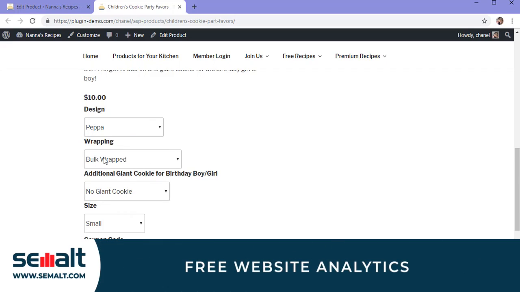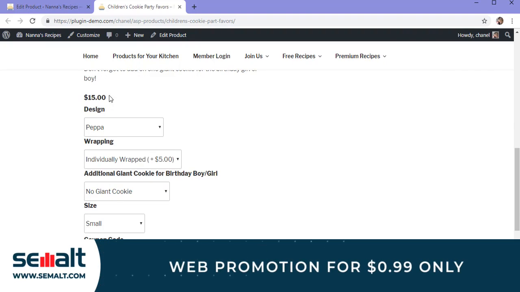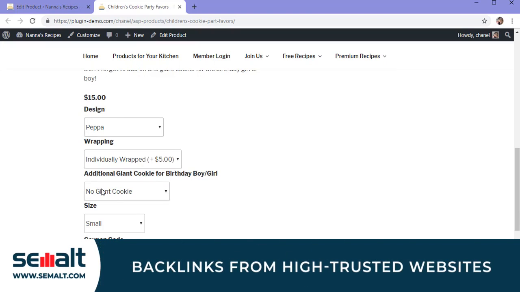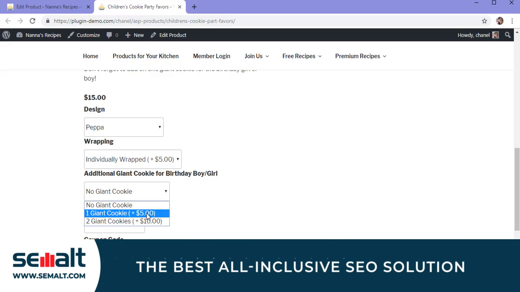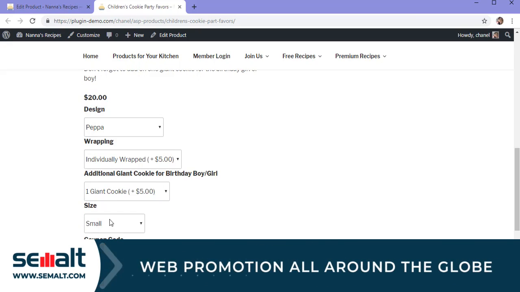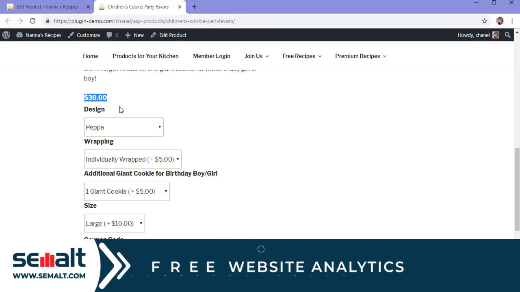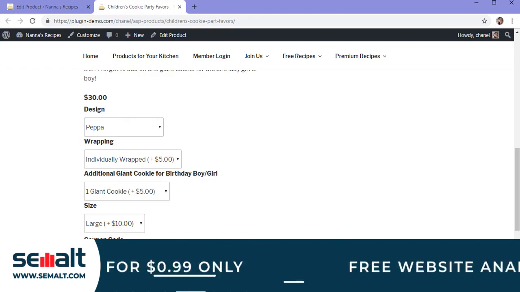The customer will then need to choose how they'd like it wrapped. Individually wrapped +$5. As you can see, that adds $5, so now we're up to $15. Additional giant cookie for birthday boy and girl. For instance, if I want to add 1 more cookie, an extra $5 has bumped the total up to $20. And I'll now need to choose what size cookies I'd like. So I'll pick large cookies, and that's bumped my total up to $30 for 10 cookies. I can then proceed to purchase these cookies and have them shipped to my address.